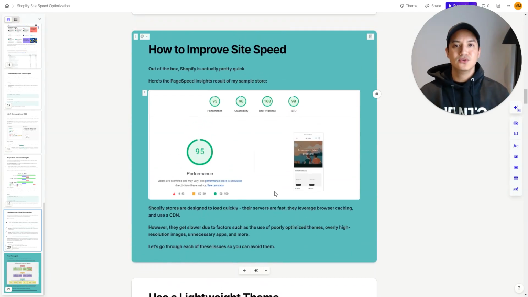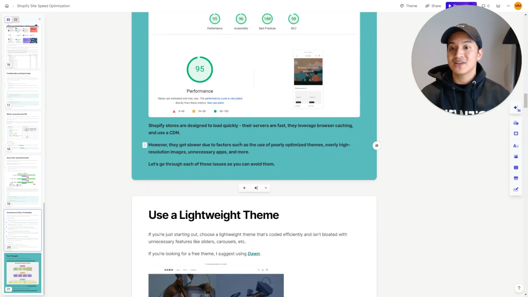So how do you optimize your Shopify store's site speed? Out of the box, Shopify is actually pretty quick. Here's the PageSpeed Insights result of my sample store. And the thing with my sample store is that it's super bare. There's nothing done on it. So you can see that Shopify stores are designed to load quickly. Their servers are fast, they leverage browser caching, and use a CDN.